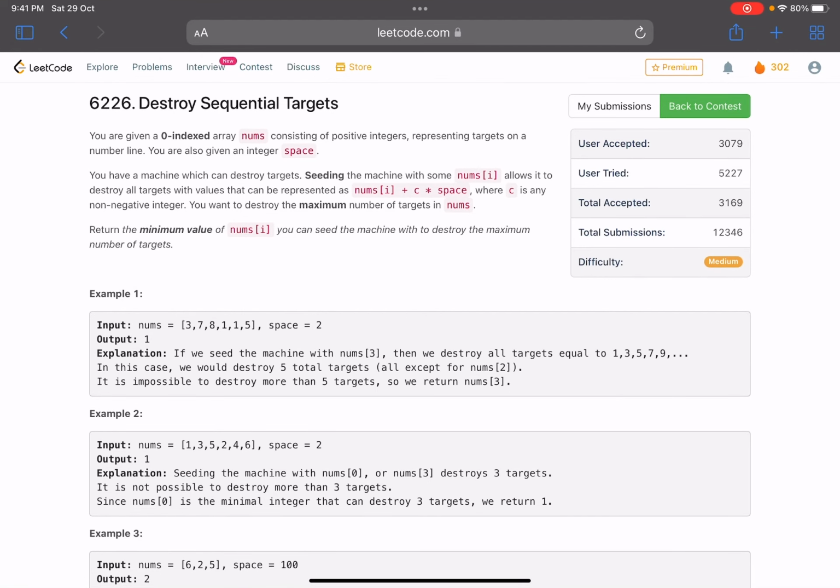In this video, we'll discuss the third problem of Leetcode BiWeekly Contest 90. It's a medium level problem. I would say a good problem to solve. So the problem name is Destroy Sequential Targets.